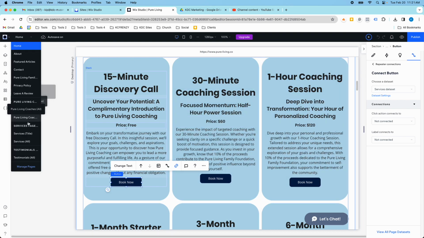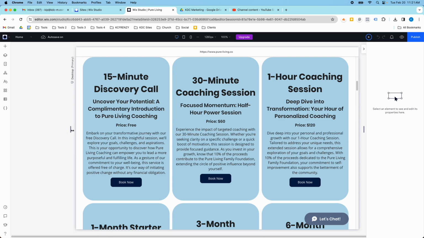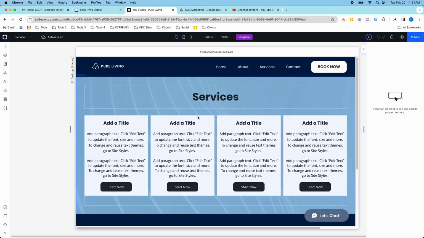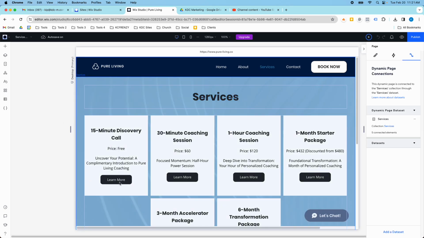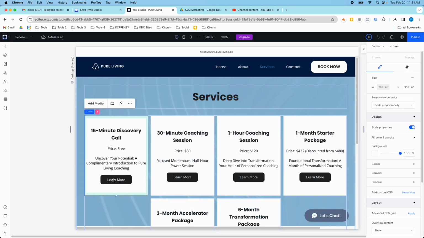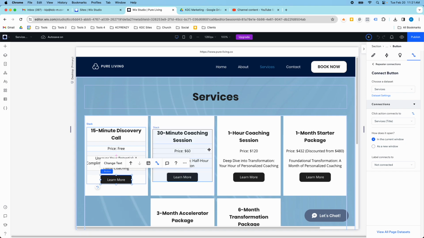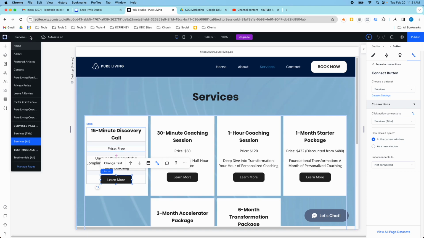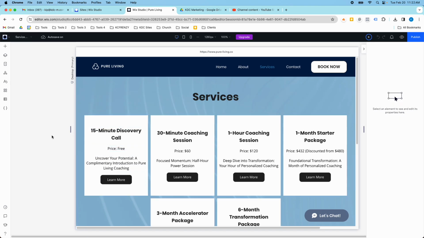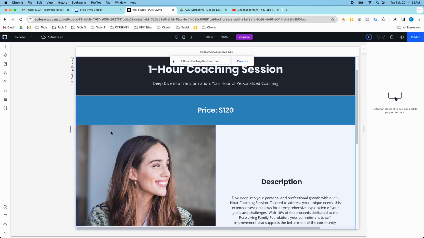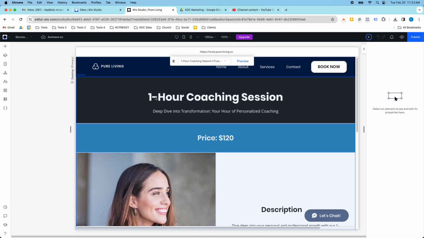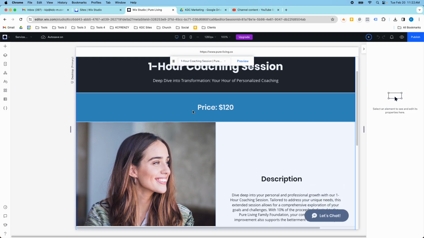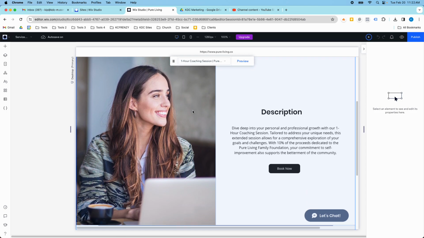So if I go to the services all page, this will populate with the data in just a second. Then this learn more button is connected to a click action, and if I look at what it's connected to, it takes me to this full service page. Again, if I jump over to that service page, this will also populate. So each of these pages is pulling in data dynamically from that one CMS section.